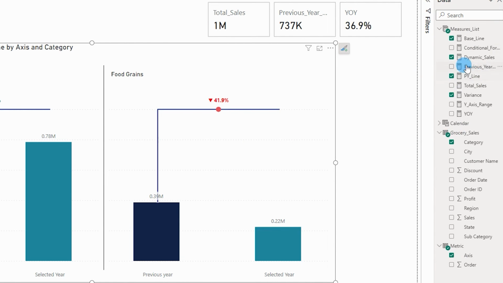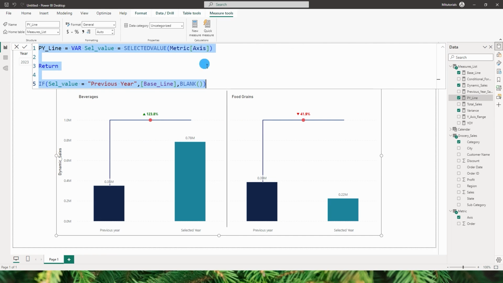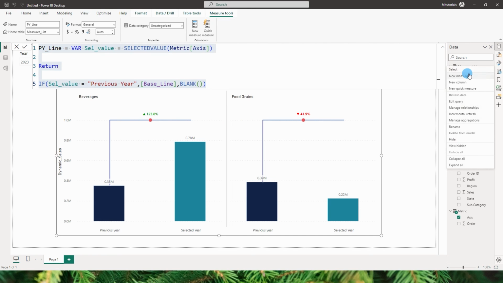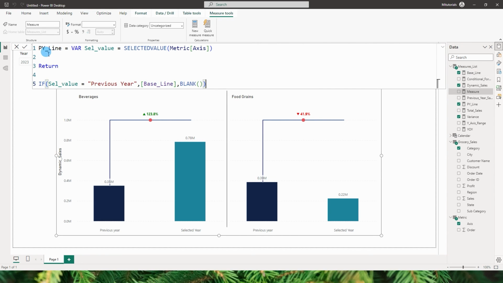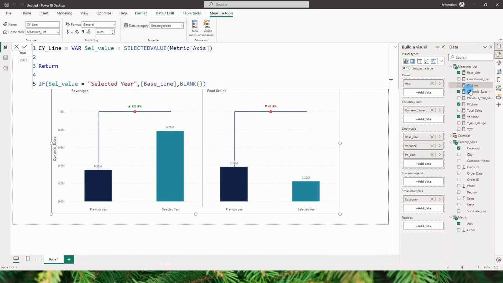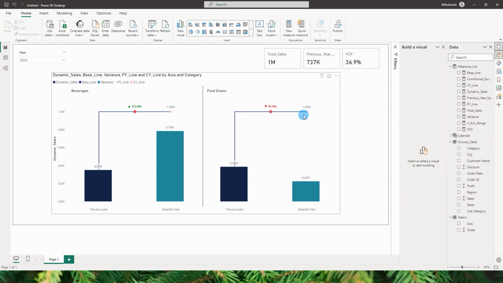We will have to repeat the same thing here for the selected year as well. So let's go back over here to PY line. I'm going to copy this measure. I'm going to come here and create a new measure. I'm going to call this CY line. And then if my selected value is selected year, then I need the baseline, else blank. I'm going to confirm this, and then I'm going to go back to my build a visual tab and bring in the CY line over here into the y axis, and you will see that we've created a marker over here. So let's go back to format tab.